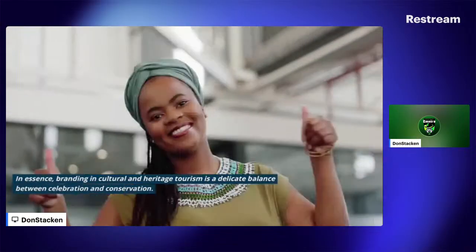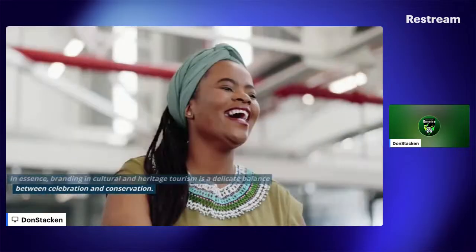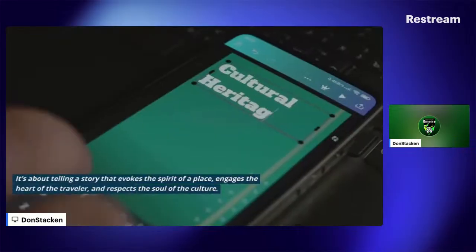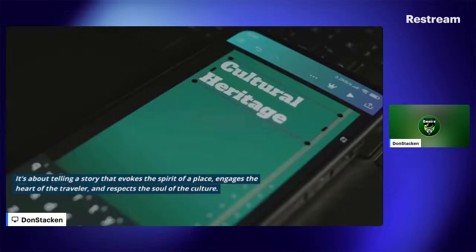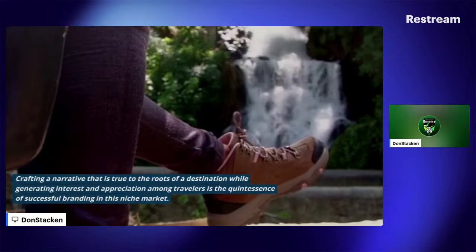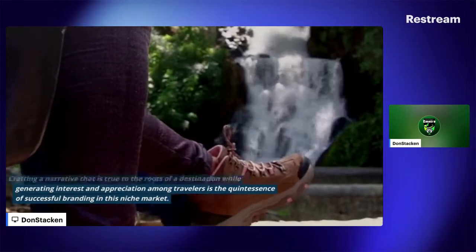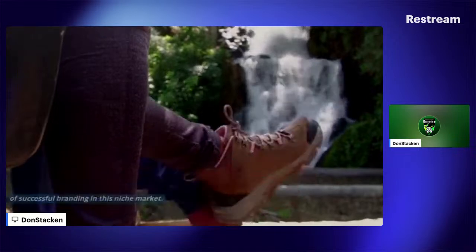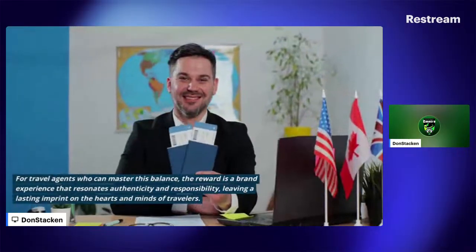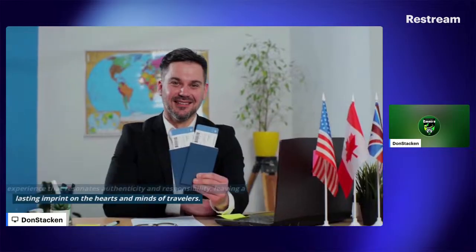Branding in cultural and heritage tourism is a delicate balance between celebration and conservation. It's about telling a story that evokes the spirit of a place, engages the heart of the traveler, and connects with the soul of the culture. Crafting a narrative that is true to the roots of a destination while generating wonder in travelers is the quintessence of successful branding in this niche market. For travel agents who can master this balance, the reward is a brand experience that resonates authenticity and responsibility, leaving a lasting imprint on the hearts and minds of travelers.